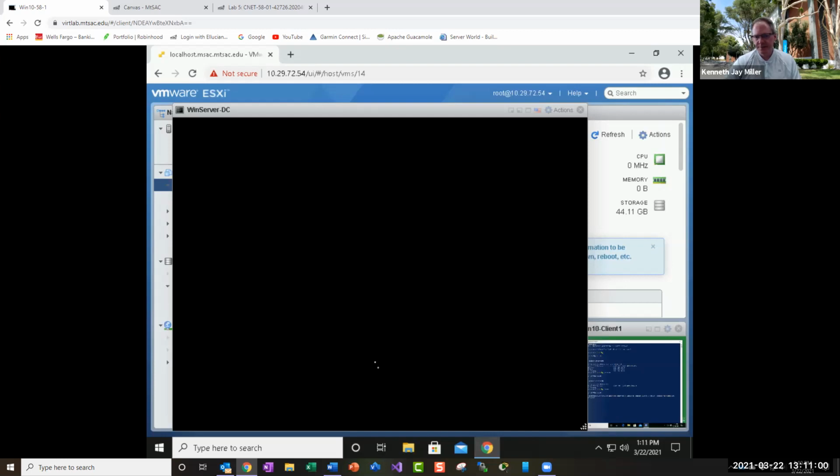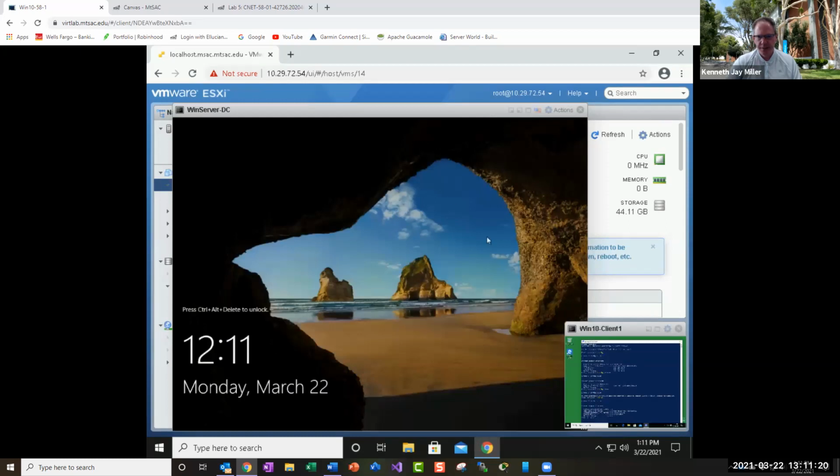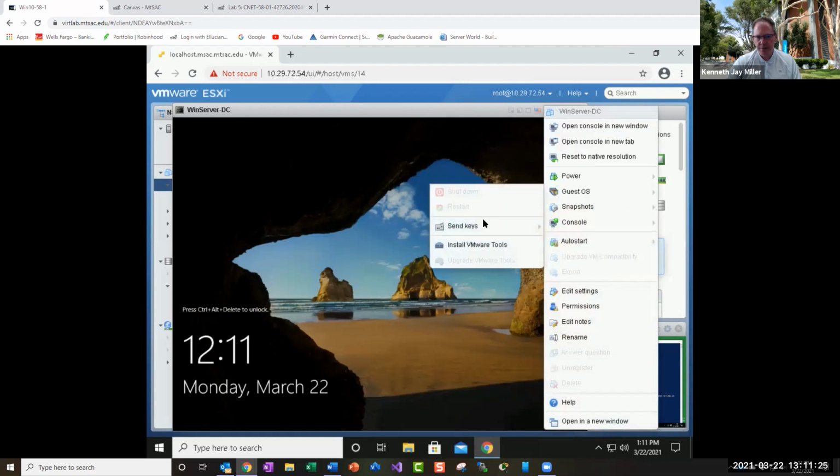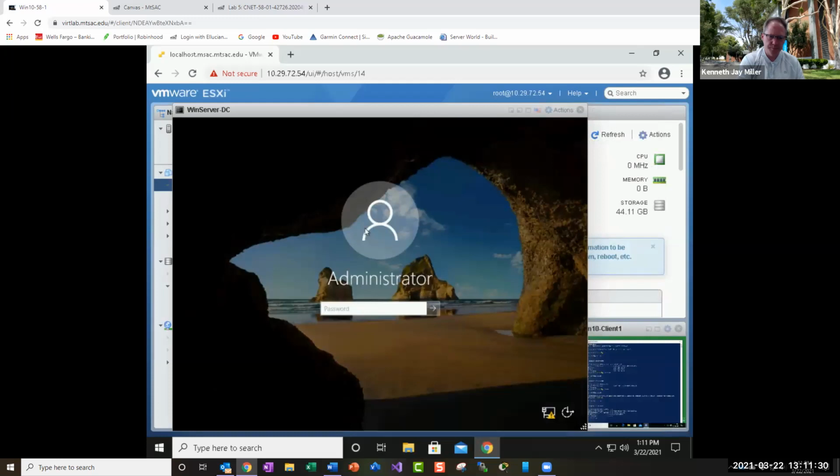So let's let this restart, and we can pop back over into Windows, and we can see that it did not get an IP address. We got a 169.254.16.132, which is to be expected because we don't have a DNS or DHCP server. Okay, so let's come back over here. Actions, guest OS, send keys, control delete, and this has to have the focus, CNET 2021.